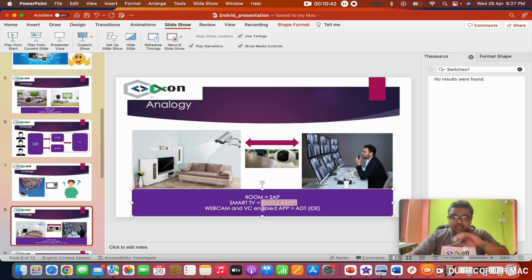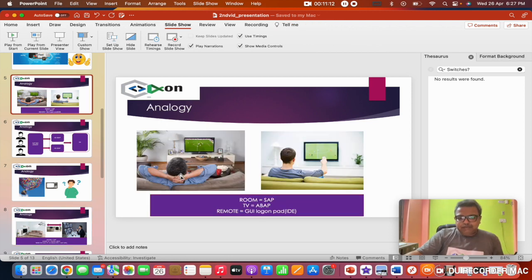And this webcam and this voice command enabled app or something like that. This person is holding something in his hand, suppose. This is your way to operate that TV. So what is that webcam and voice command enabled app? This is your ADT in Eclipse. So again I stress the fact that in older days the man was inside the room, on-prem rather, and watching the TV, that means operating on ABAP via remote.